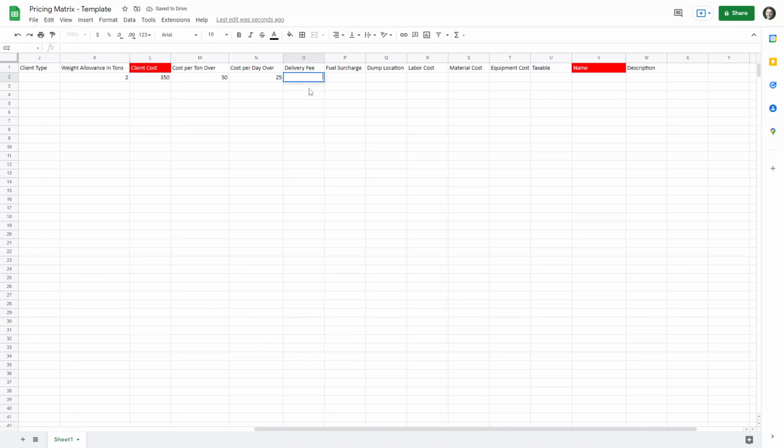And then we can either put that to 0 or just remove it completely. So those are your options. Delivery fees and fuel surcharges, they work the same way.